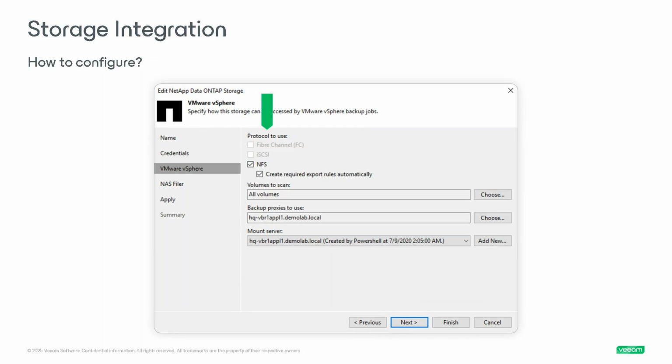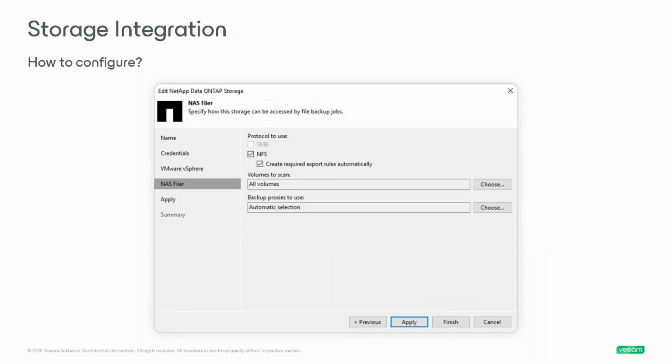So you can choose, and I think each one. The volume to scan is just what you want to scan. Backup proxies to use, either one or more than one, depending on if you want to load balance. That's highly situational, but that is relevant. Mount server is a similar concept, just something that you don't want to be the bottleneck for file level recoveries.